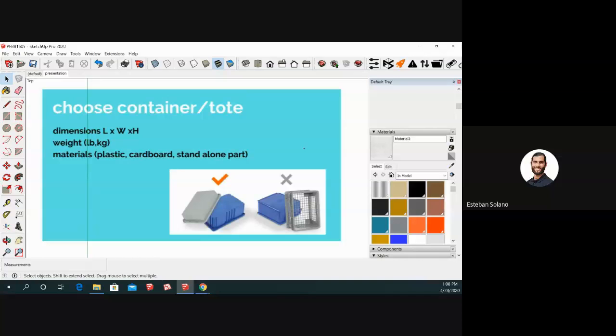When you're looking at weight, we want to understand how much is going to be per bin, and then in general, how much is going to be on top of this particular flow rack. We don't want to put too much weight where we're stressing the actual conveyors and maybe even slowing down the wheels by having so much weight on top of these conveyor wheels or flow racks. And then again, like I mentioned before, the materials: is it going to be a plastic, a cardboard, or a standalone part? These are the things we want to think about when choosing our container.